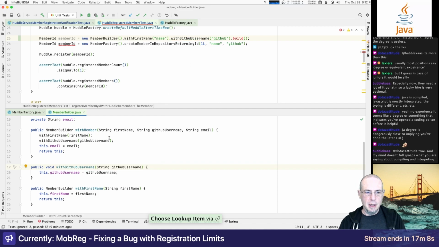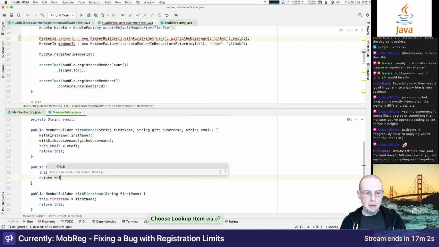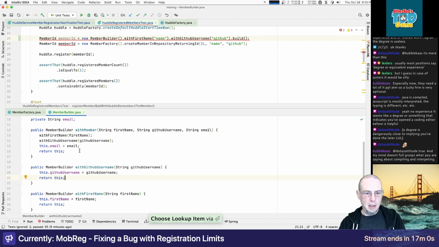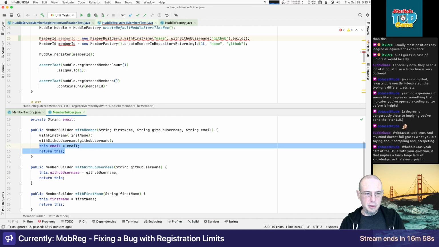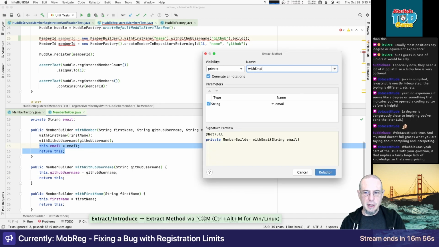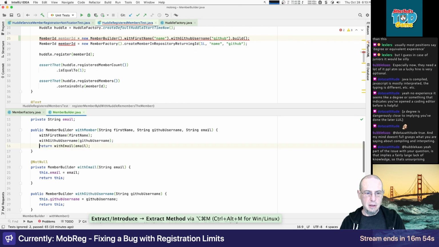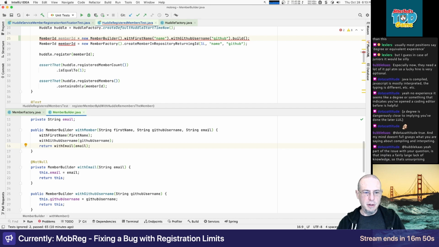And then it returns member builder. And then return this. And this one we can also extract to with email. And that works. And that can be public.